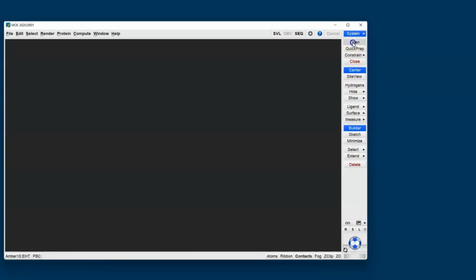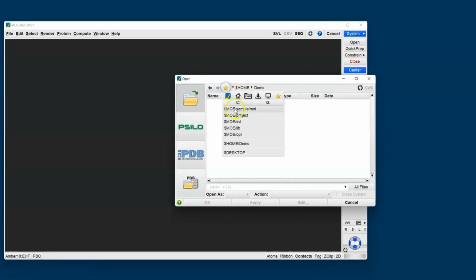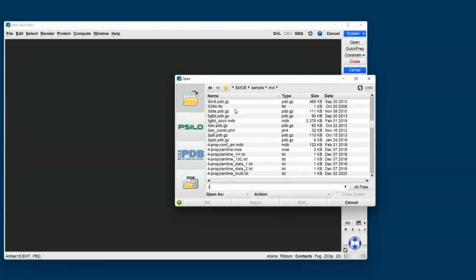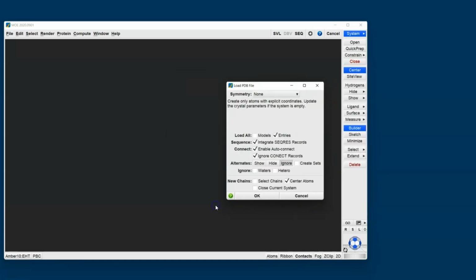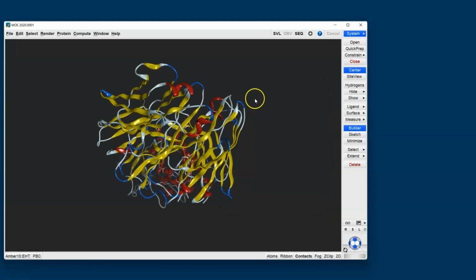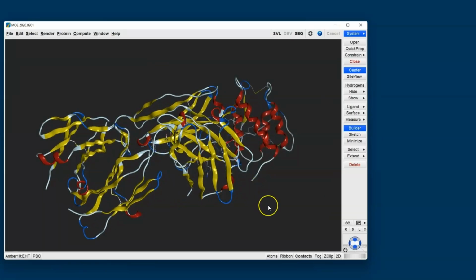I'm just going to go ahead and use the Open button to retrieve the file that we'll be working on today from the sample mol directory. I'll select the file, hit OK, and then I'm prompted with this Load PDB file panel. This allows me to select what data we're going to load into MOE, and here I'll just accept the defaults, and now we see the structure on our screen.